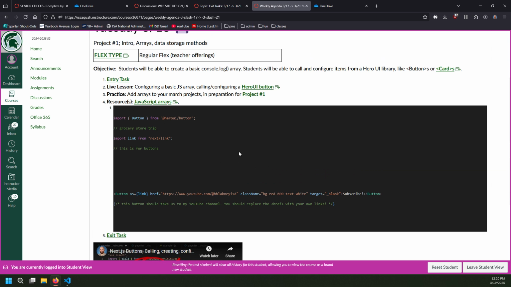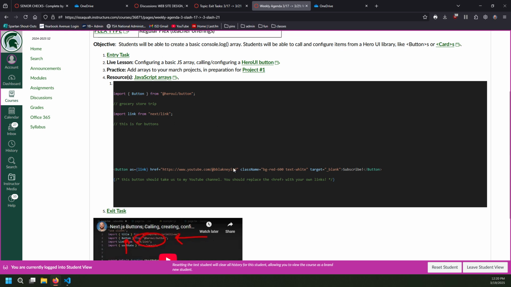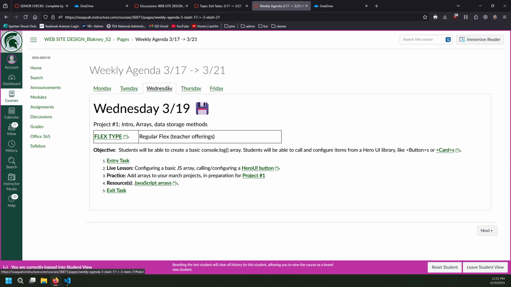And then at the end of the period, I will put the code that I write in the resources so that you can copy and paste it and adjust it as necessary. But first, let me show you what we're even talking about.